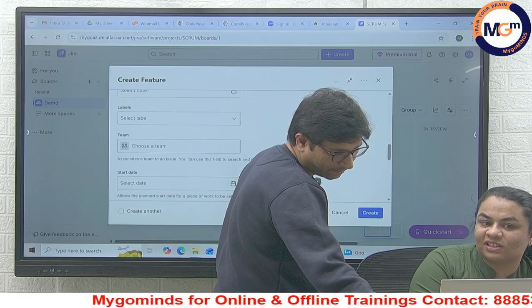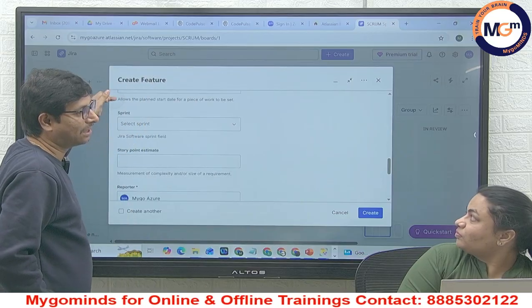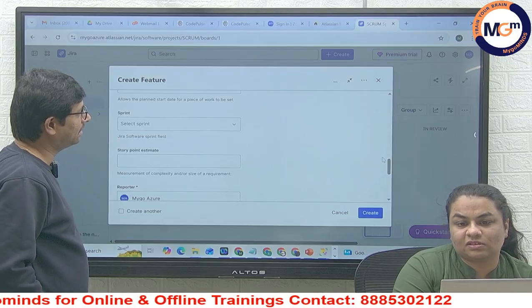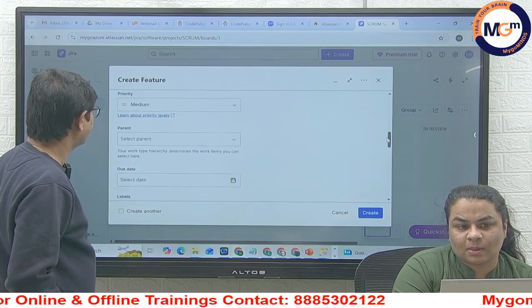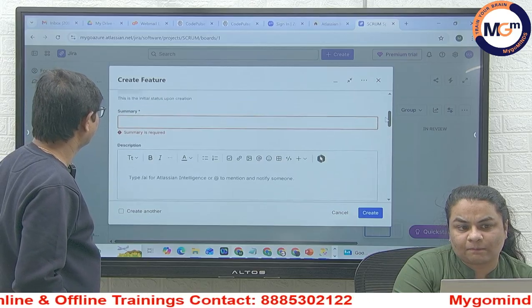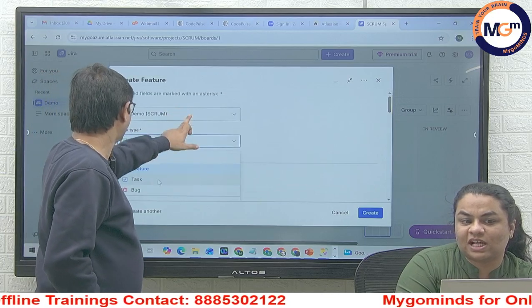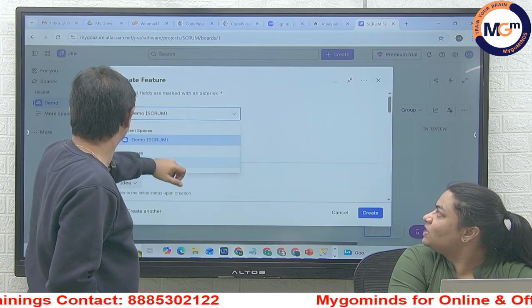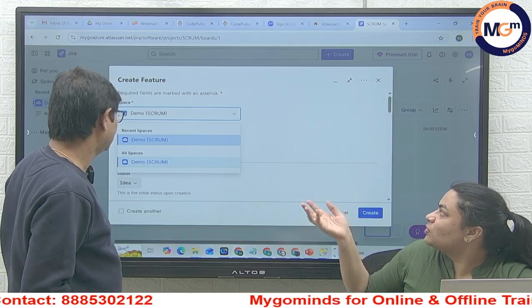So something like this may be a task or application change, or something like how we can change it. So based on the create, here work type, epic, feature, task. This is more like a space, a Scrum you already created, which we are working on.